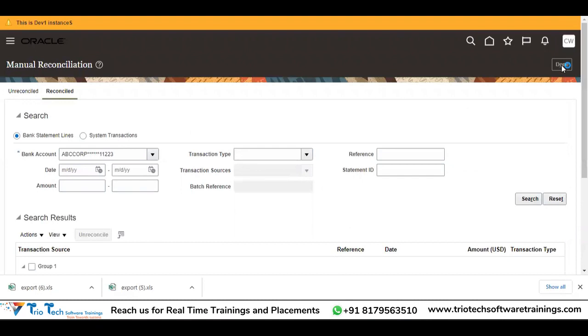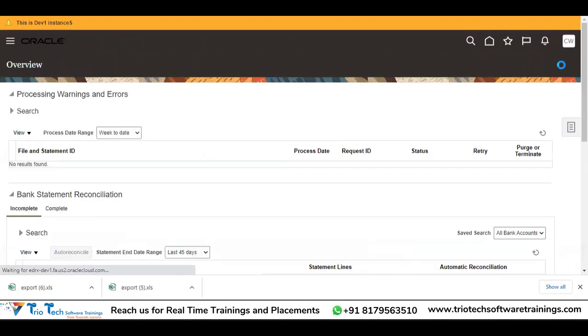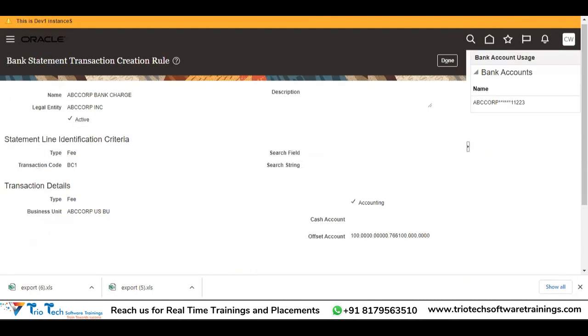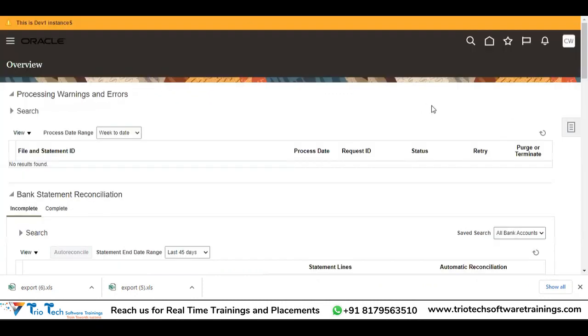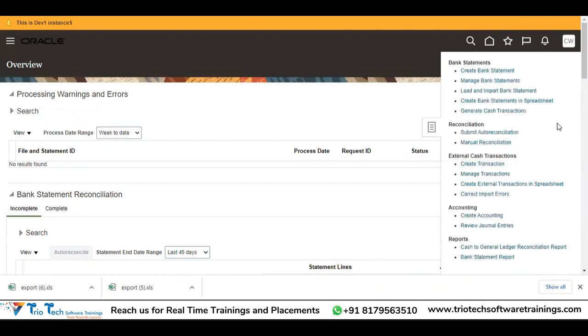Such cases of fee or charges for which there is a specific transaction code in the bank listing which you have configured, and against which you have also configured the rule and assigned it at the bank level. Based on that, when you run this program, called generate cash transaction, the system will identify it based on the code and the transaction type, and it will create and reconcile those transactions automatically.